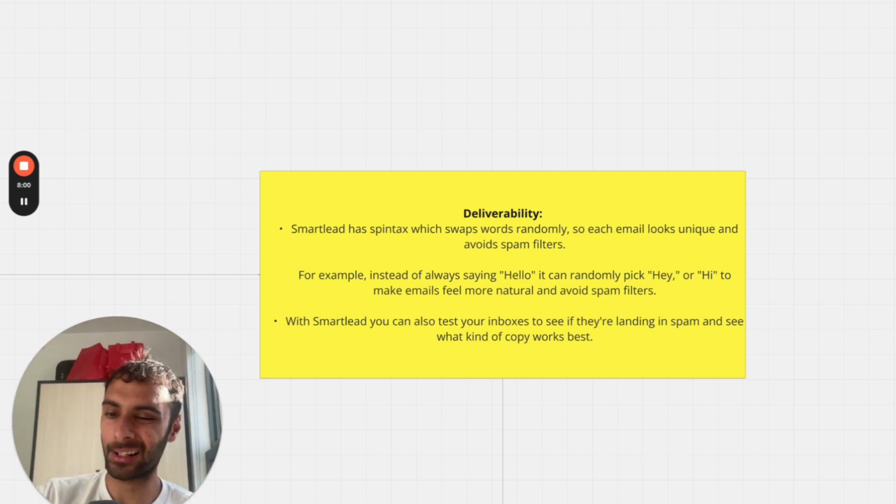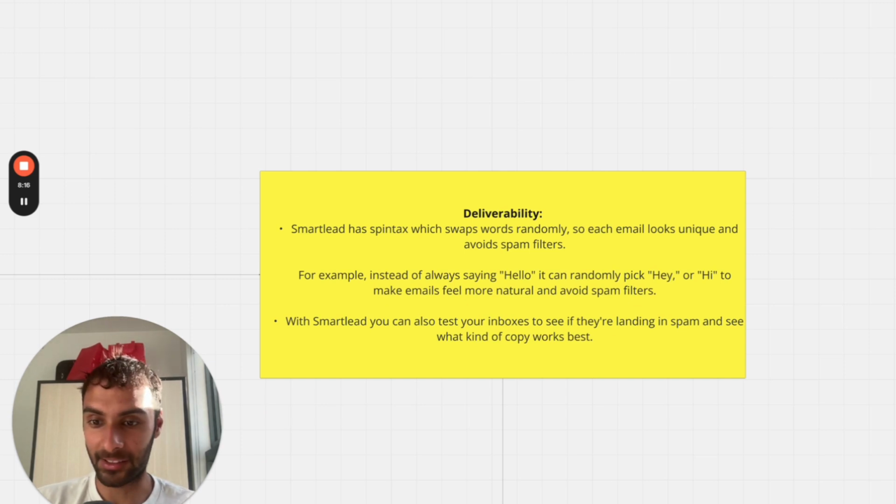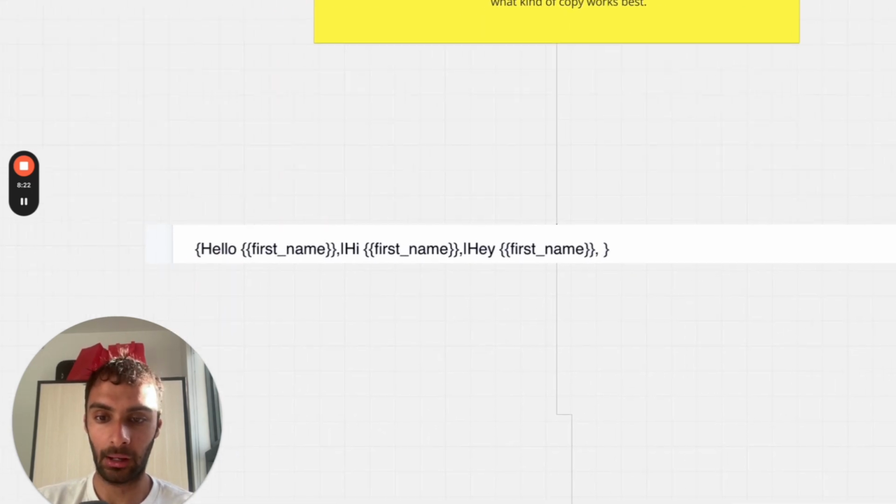So for example, I know that's kind of confusing, but let me show you an example. Instead of saying hello, it can randomly pick hey or hi to make the email feel more natural. It's basically like saying the same word just in a different way, right? So if you're sending out hey first name or hi first name, or if you're sending out hey Chris, it'll change that. So let me show you how this works, right?